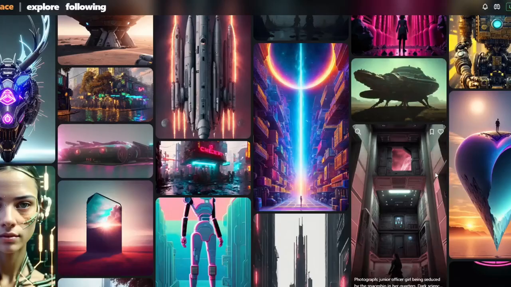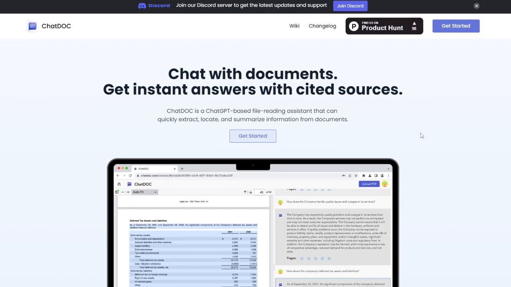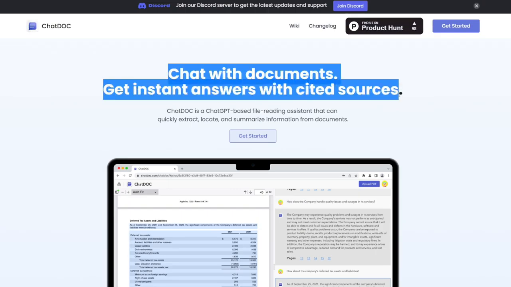Okay, I believe tool number 5 is chatdoc.com. This is incredible. Using AI, you can communicate with your document. So what happens if you don't want to read a loan document?